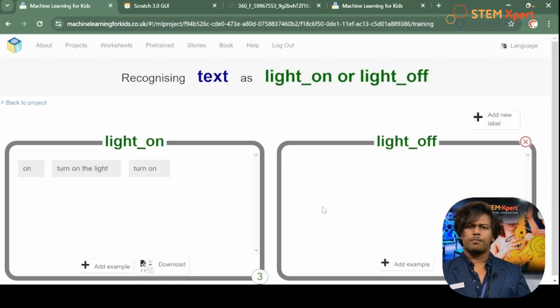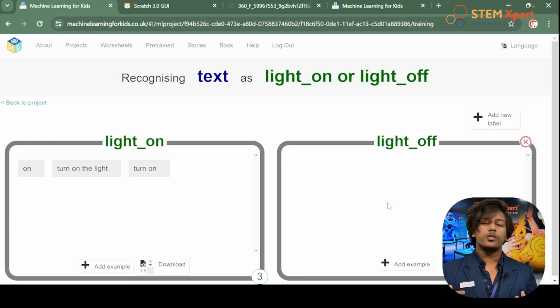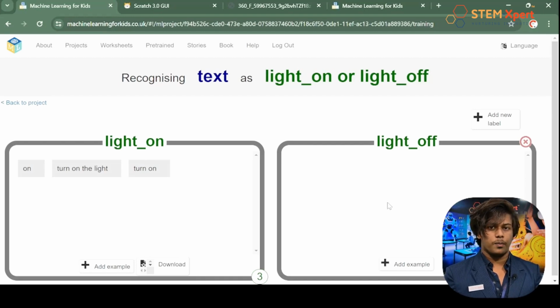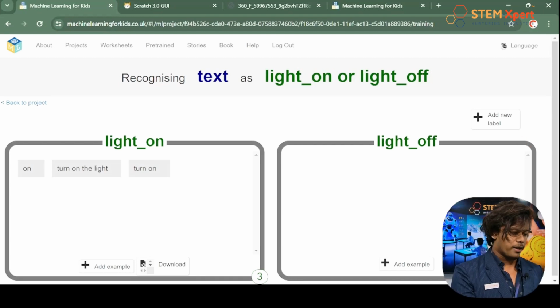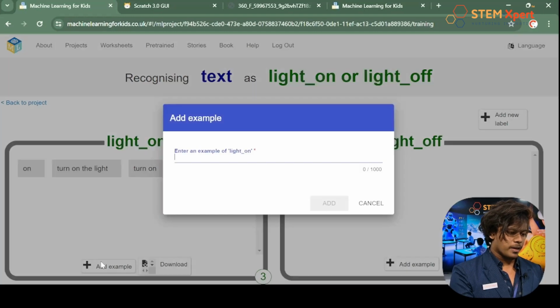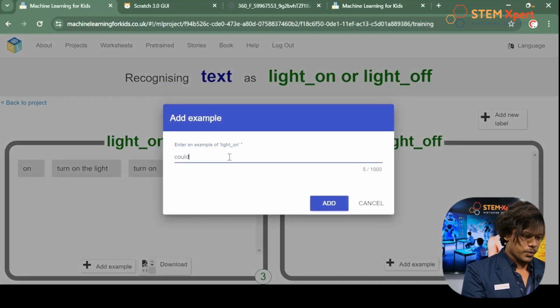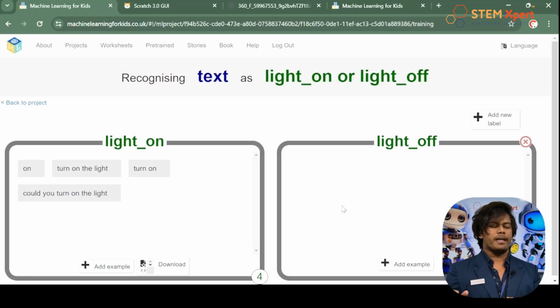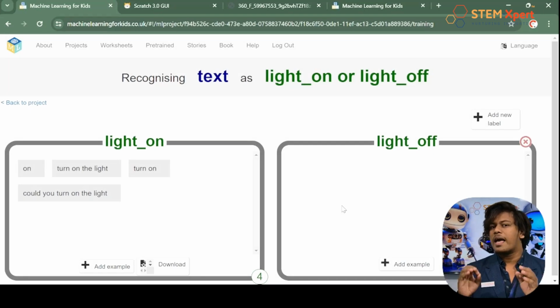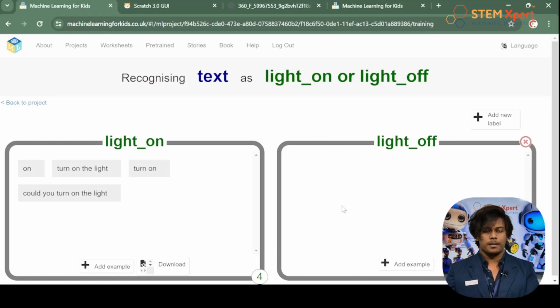And anything else? Can anyone help me out? We would say, could you turn on the light? Yeah, probably you would say that. So here I'm going to click on add example again, and here I'm going to type, could you turn on the light? Just keep in mind, inside this light on bucket, you need to fill it with as many possible words and sentences as you can. Same as here, we need to fill the light off bucket.